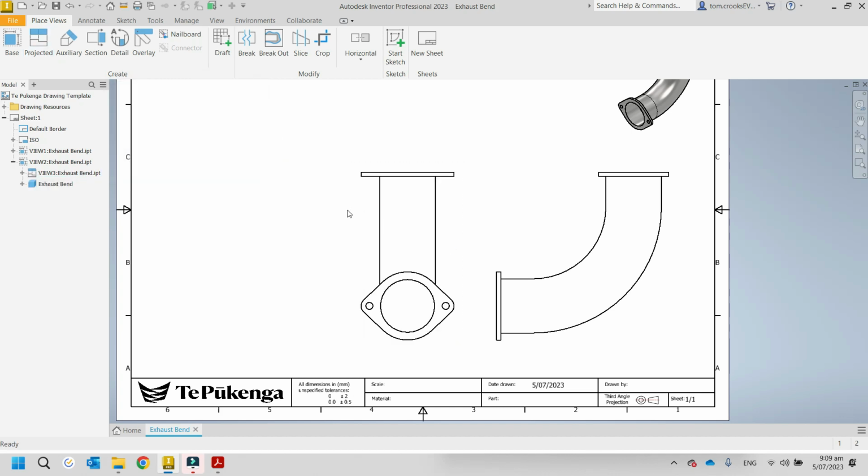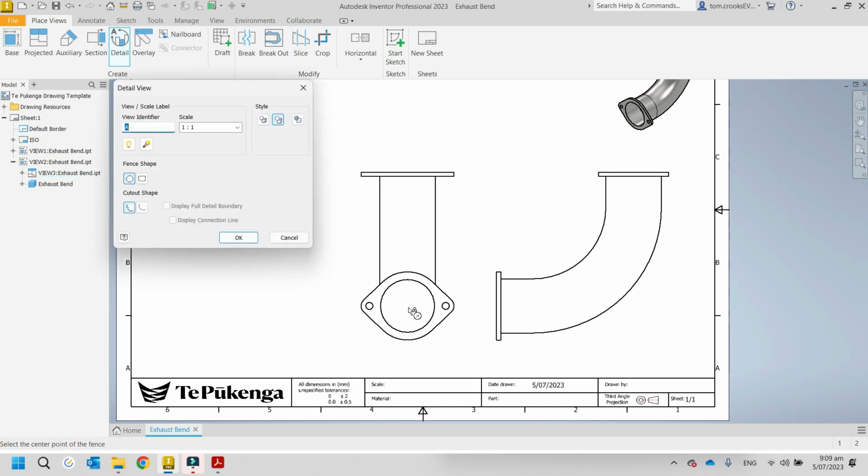Right click, create. Because we want to do some overall dimensions but want more detail on the flange, I'm going to do a section. I'm going to do a detail view here. So I'll click detail, click on this part, and go to a cutout shape. There are two different cutout shapes.